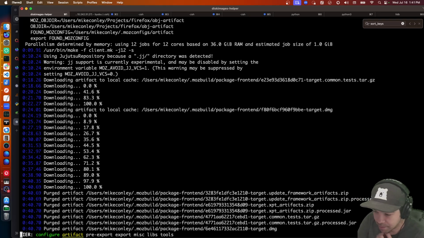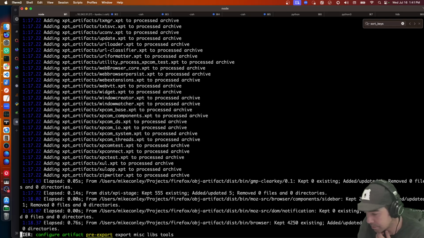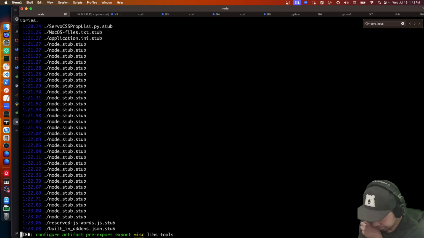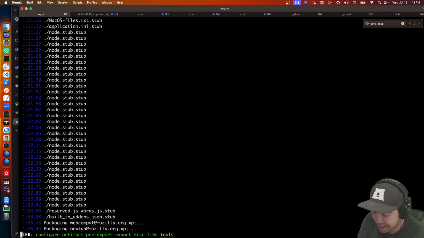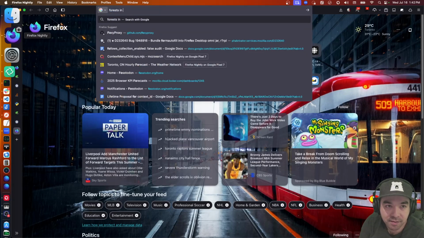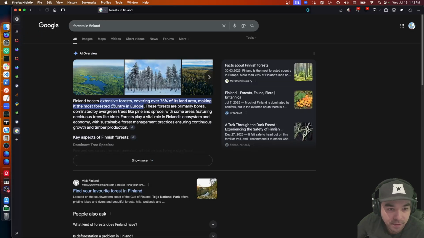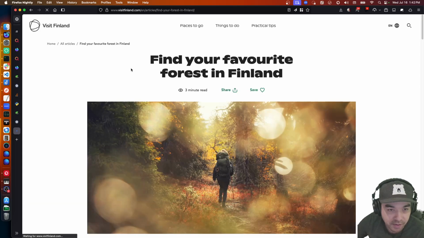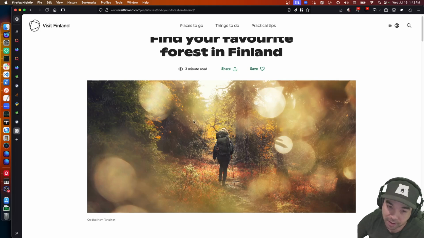Ooh, Simon's typing. Simon writes, sort of heading into the woods in Finland in 2 weeks. Hey, that's cool. Finland's woods. Forests in Finland. Finland boasts extensive forests according to the AI overview. But visit finland.com. Well, holy cow, look at this. Look at the bokeh. Look at the lens artifacts going on here. This is idyllic.